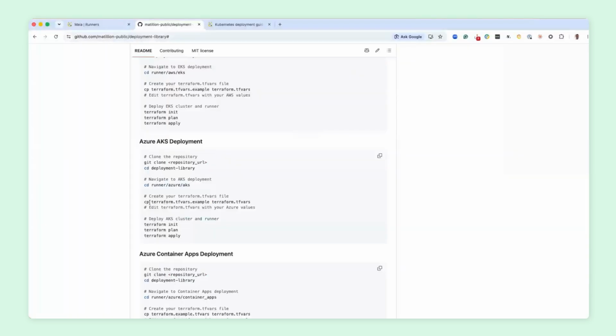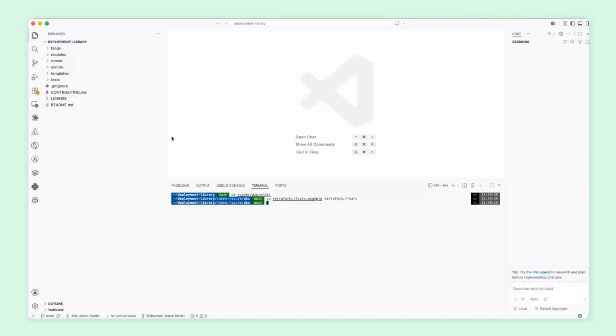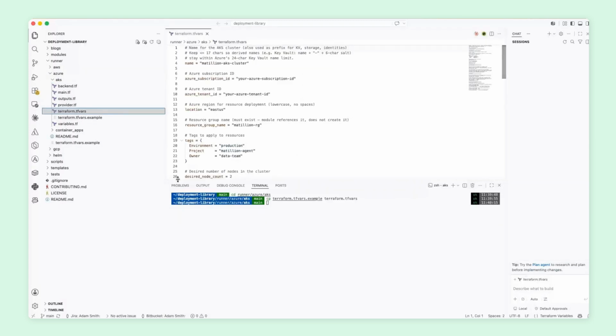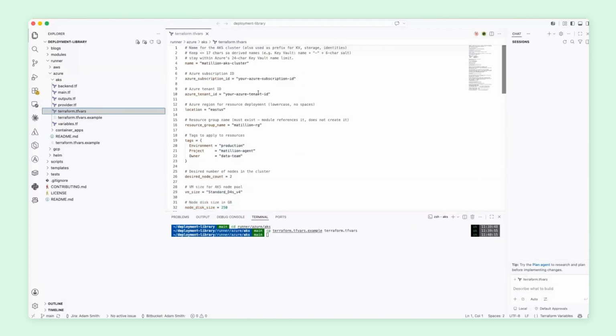It's now talking to me about copying the example Terraform tfvars example file to this new one called terraform.tfvars. And also in the left hand side, I'm now going to navigate to this to see if there's any of the configuration which I need to change. So we're going to go to Runner, Azure AKS. We see it's got a new file here called terraform.tfvars, which was a copy of the example one. And we've got some properties which we just need to fill in here.